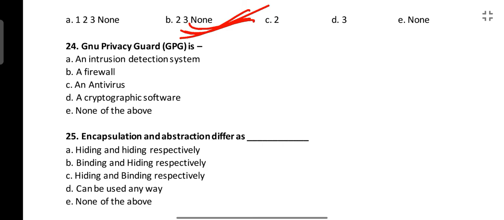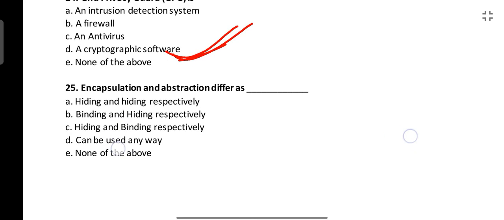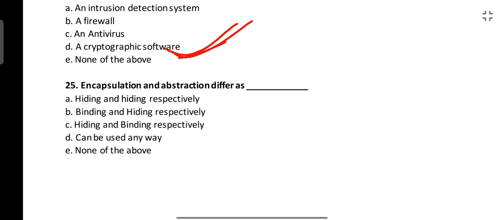GNU Privacy Guard, GPG. GPG is a cryptographic software. Option D. And the last question: encapsulation and abstraction differ as hiding and hiding, binding and hiding. This is correct. Abstraction means we are hiding and encapsulation means we are binding. So option B is correct.